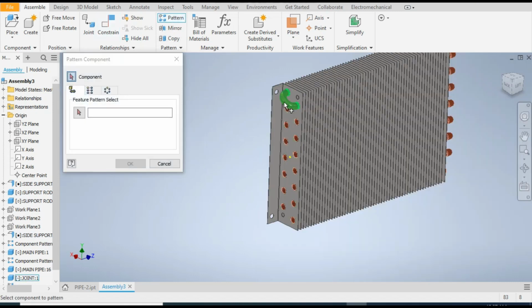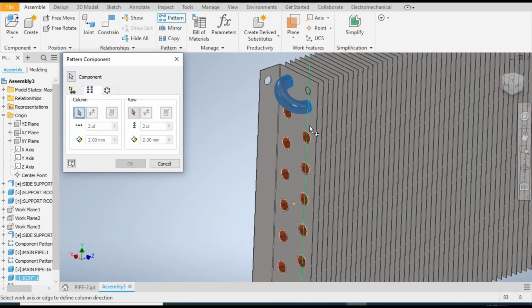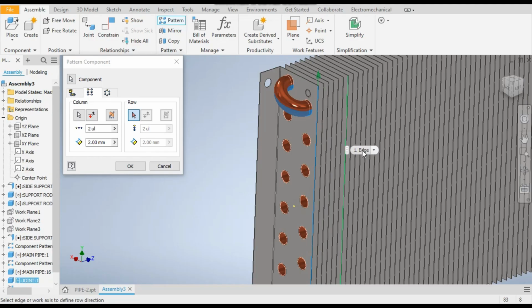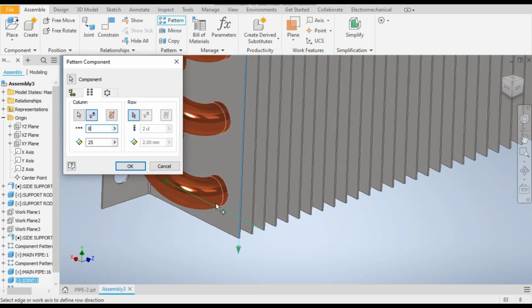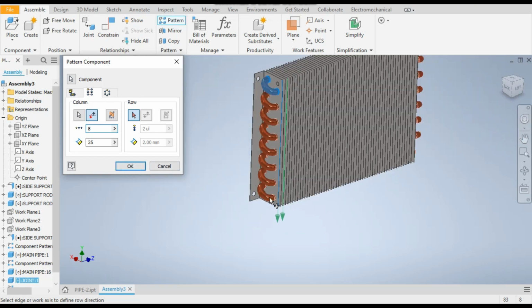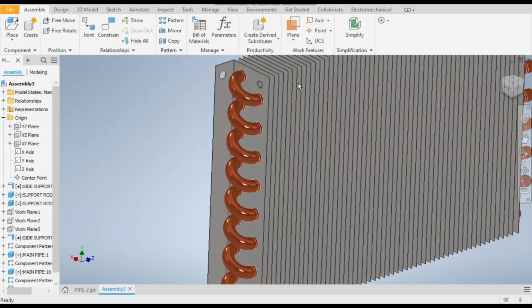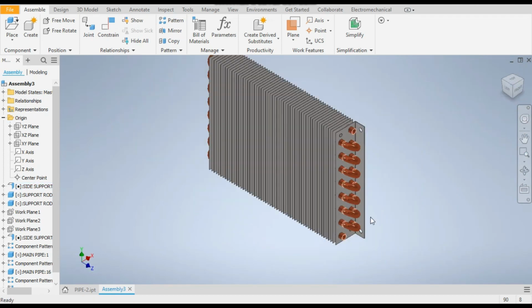Now here go to pattern, select this joint as the component to pattern, select this line, you can select any of the lines, the vertical. Now as it's going upwards, go to flip, give a distance of 25 mm and the count here will be 8. So it's been joining all the pipes and OK. Now these profiles are being joined.